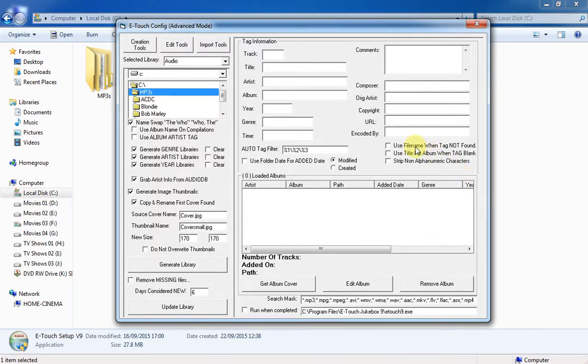Here you have "use file name when tag not found", but obviously you're going to tag your media, so I never tick that. "Use title for album when tag blank." Now, this for me is more regarding music videos, but again, I have that unticked for audio.